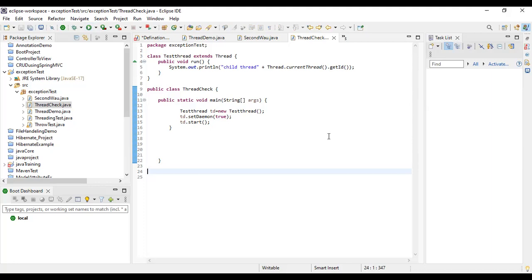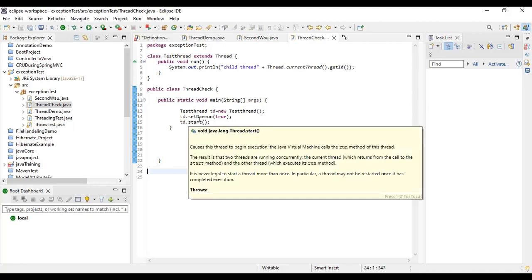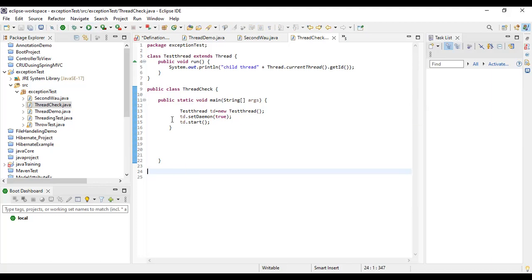Actually, it prints nothing, because this daemon thread is executing in the background of the main thread. But the main thread doesn't perform any task. So this thread is working in the background of the main thread, but the main thread does not perform any task. So what kind of service is it providing for main? That's the reason it's not printing anything.